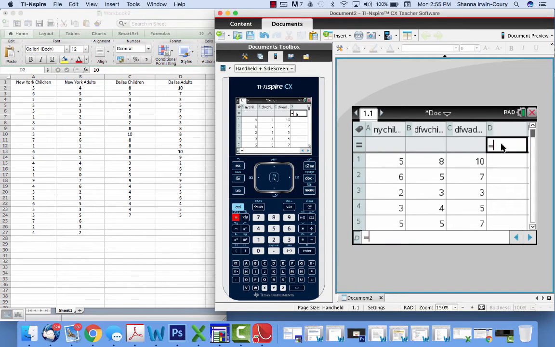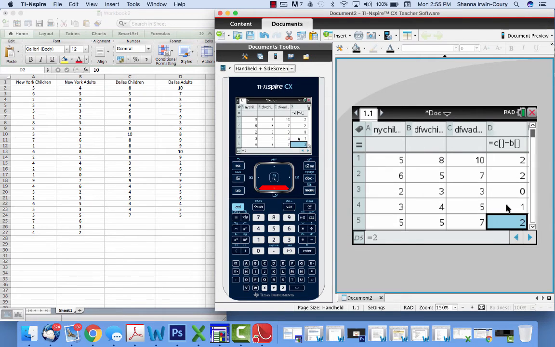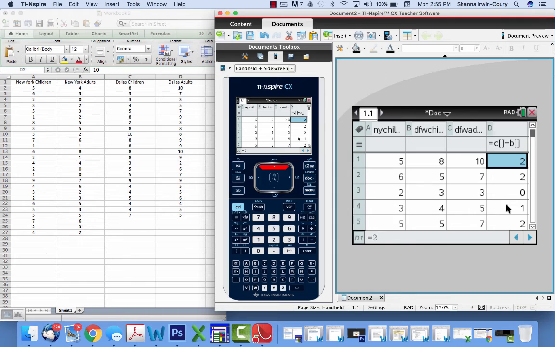So D equals C minus B. And now we have this one went up 2, this one went up 2, this one didn't change, this one went up 1, this one went up 2, up 1, up 1. That one went down 2, this one didn't change at all, and so forth. So we're looking at what's happening overall to individual people.